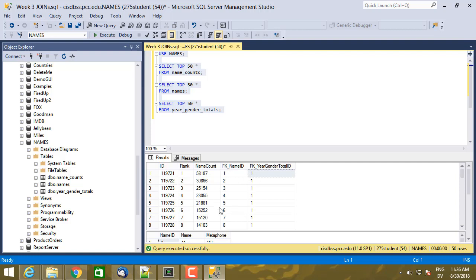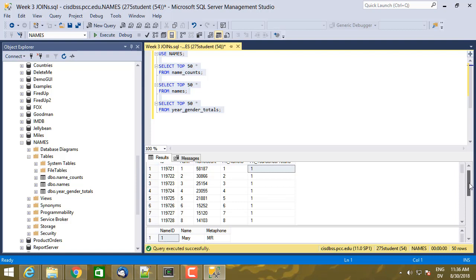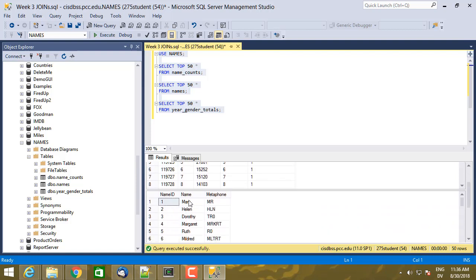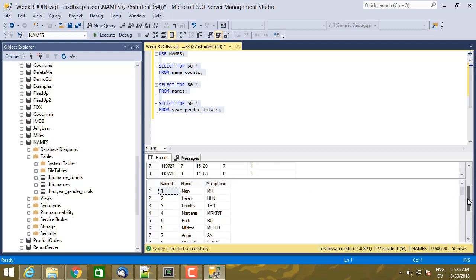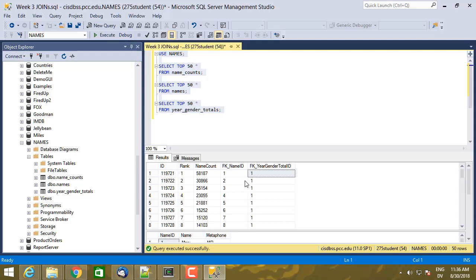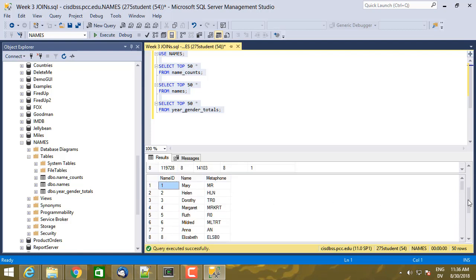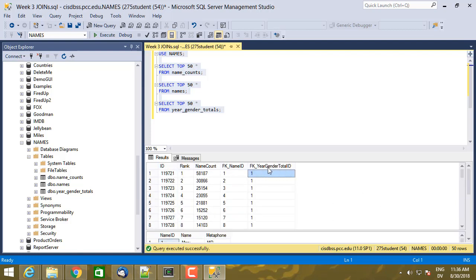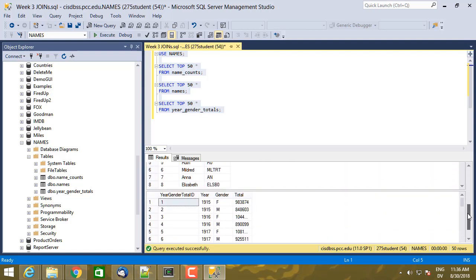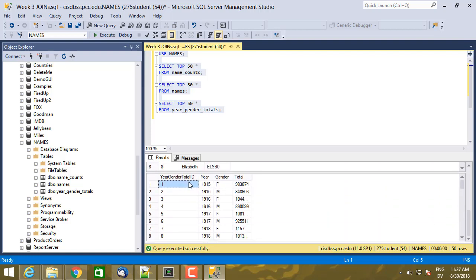So that's how all the data fits together. Basically, we're taking information in one table and we're matching it to information in another table. That can be one column or it can be several columns. And then we can additionally match information in another column and match that to another table. So this one matches to connect name to name counts. This one matches to connect year gender total ID to this year gender total ID. So that's how the information fits together.